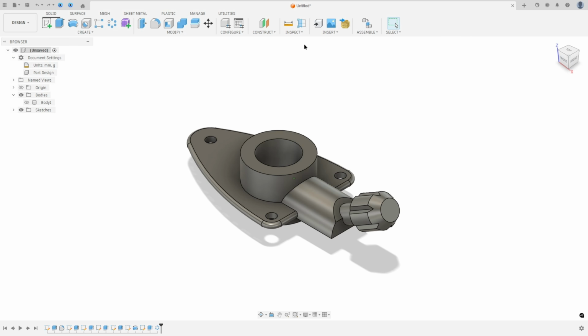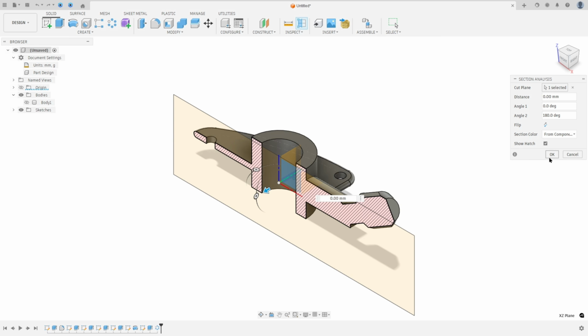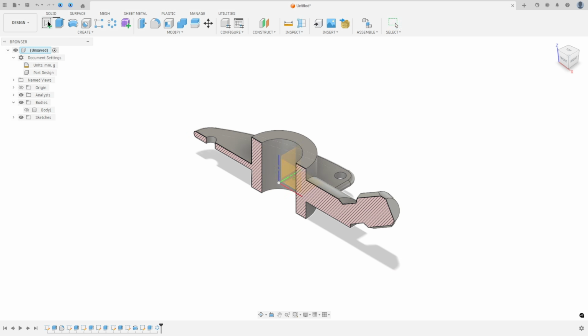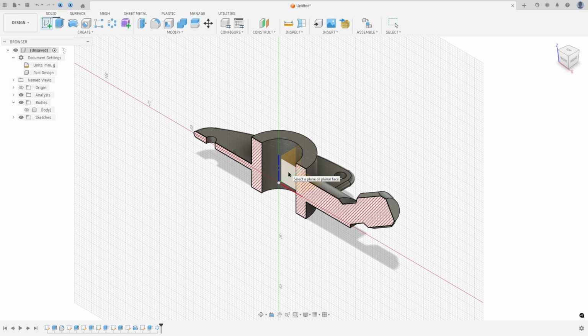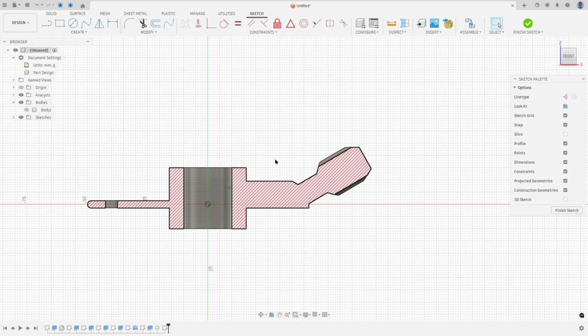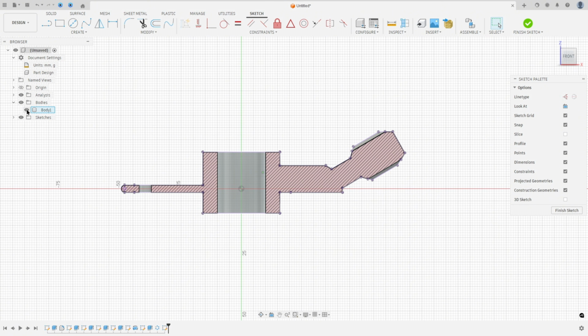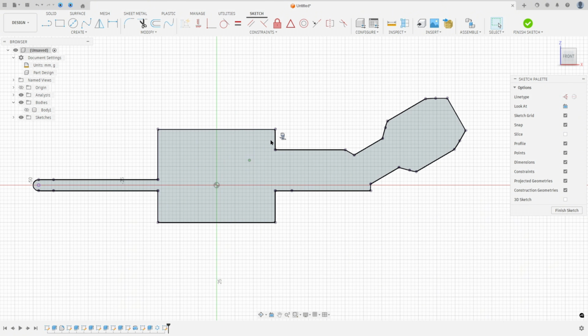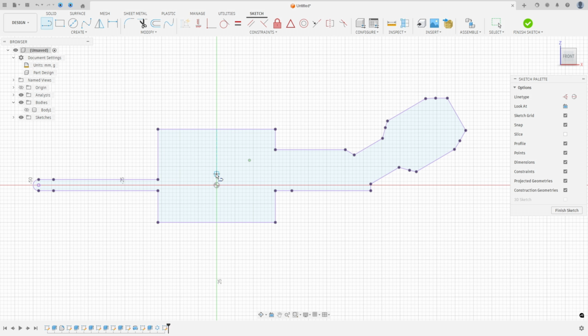So the first thing here, go to section analysis, select this plane here, flip the direction, press OK, and go to create a sketch and select the front plane. Press letter P in the keyboard, the selection filter body, select this body here and press OK. I will hide this body a little bit. Now select line, make a line here, make an arc here, and another line here.